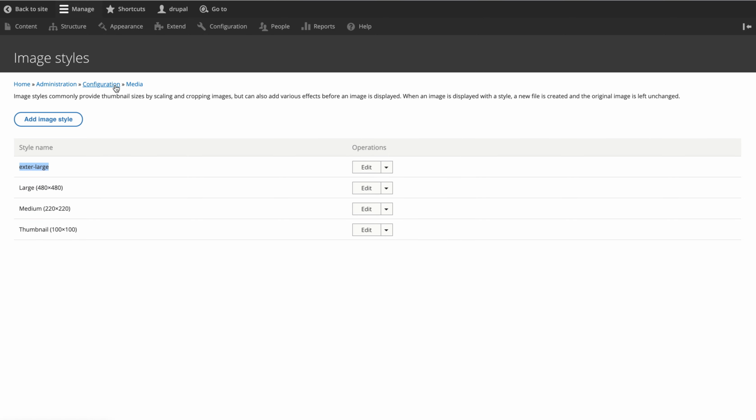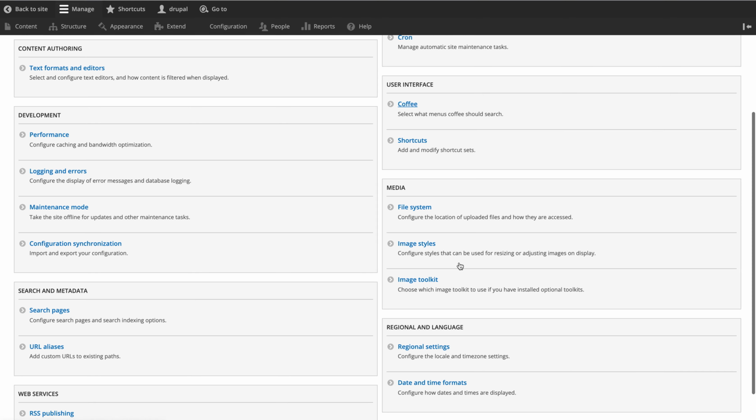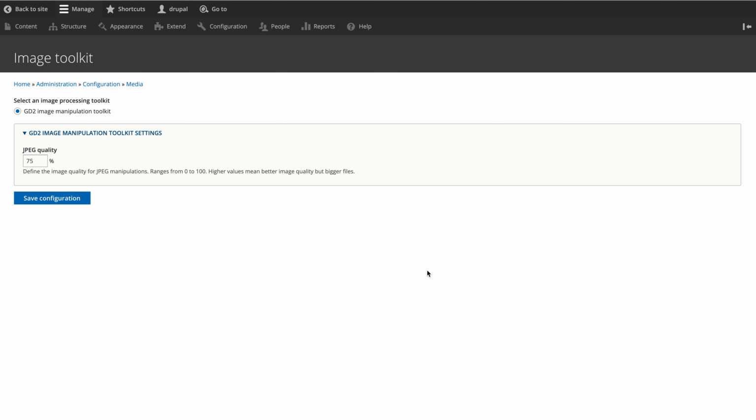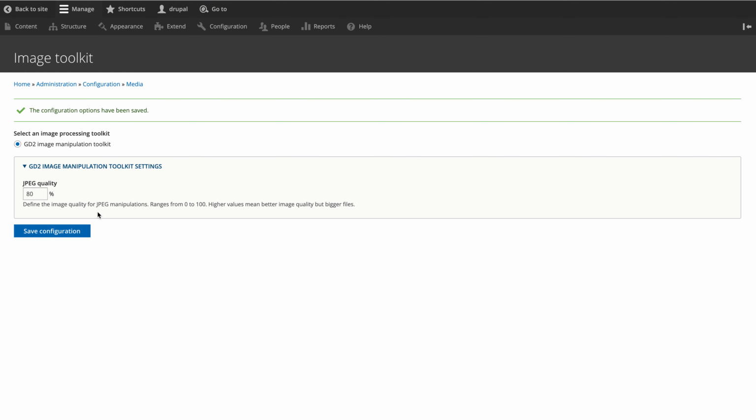Now going back to the configuration, you have one more option called image toolkit. Okay, so image toolkit is just a GD2 image manipulation toolkit, where the JPG quality can be optimized, like 75% of the image should be optimized. It depends on the range of 0 to 100, where 100 is the high value and 0 is the lower value. For better quality, your image can be optimized through this GD2 image manipulation toolkit. You can regulate it, like 80%. So these are the configurations to manage the performance of the site using the image functionality.